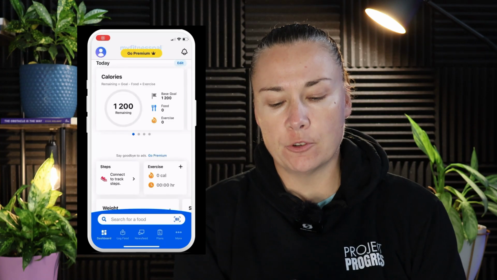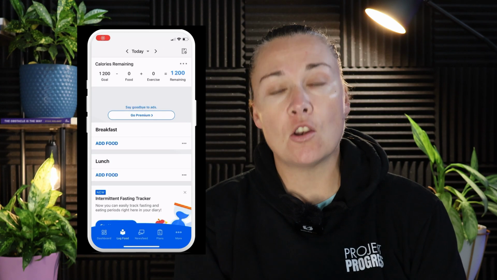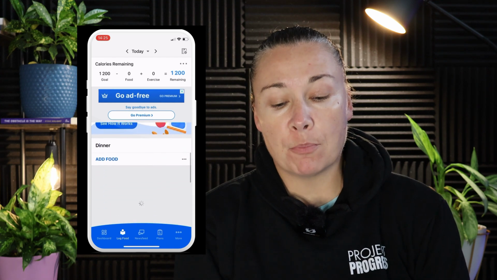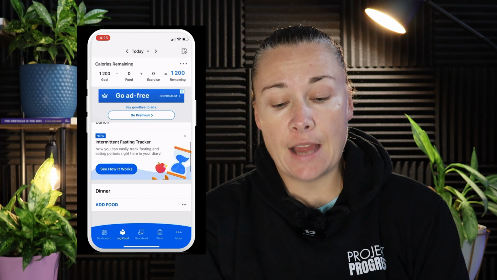calories burned through exercise. When it comes to logging your foods, you will click on the bottom button that says log food. And in this section of the app, it's going to give you options of breakfast, lunch, dinner, snacks. My advice to you would be to log your foods before you consume them. So sit and actually think about what you want to eat and create a little meal plan for yourself before you actually eat the food.